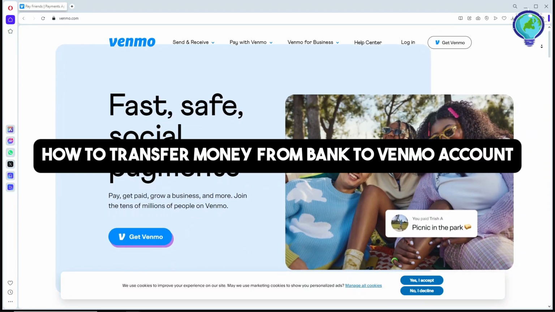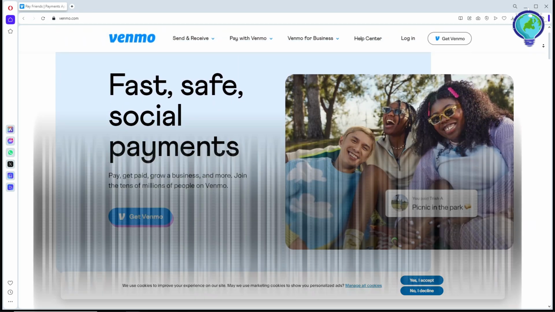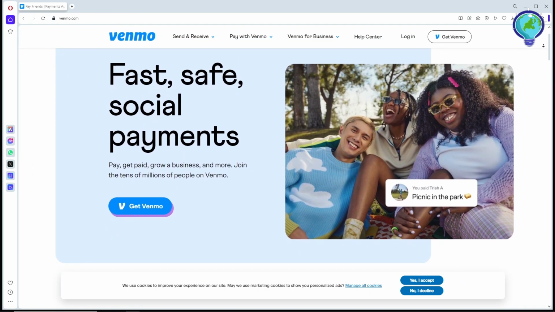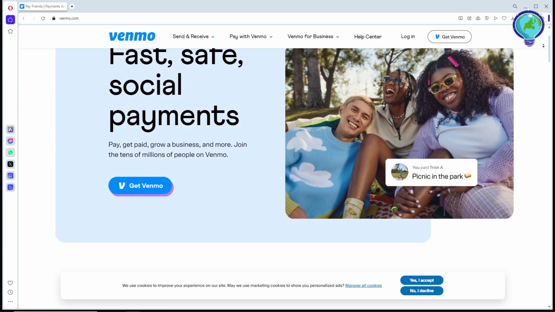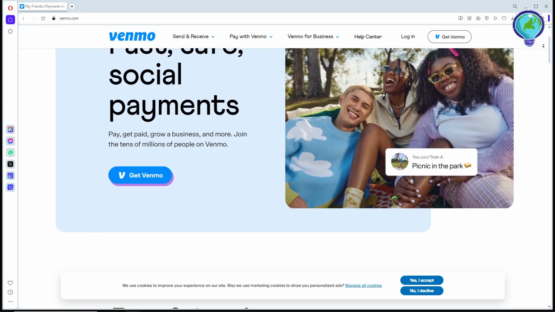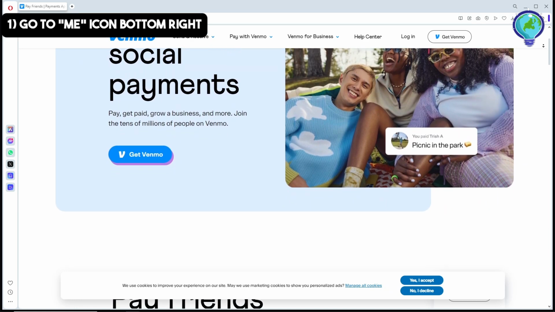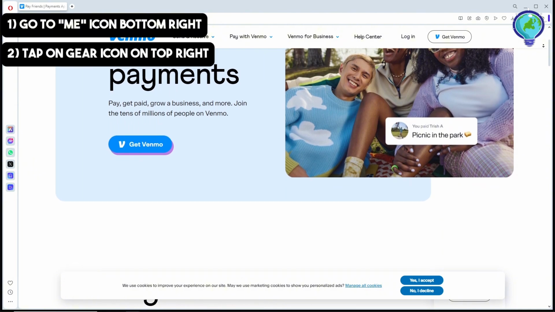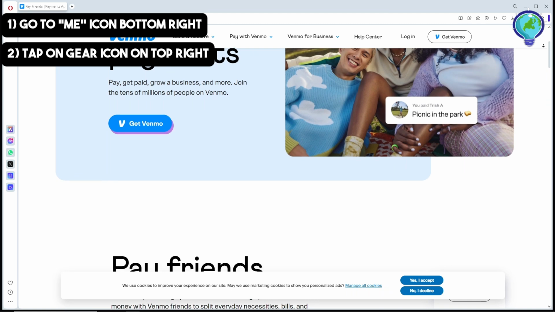And this is how to transfer money from bank to a Venmo account. So guys, this is a step-by-step guide, so just simply follow along, and this will be on the Venmo application on your device. So first thing that you will do is simply go to the Me icon on the bottom right corner of the screen and tap on the gear icon on the top right, and from there just simply go ahead and select a payment method.